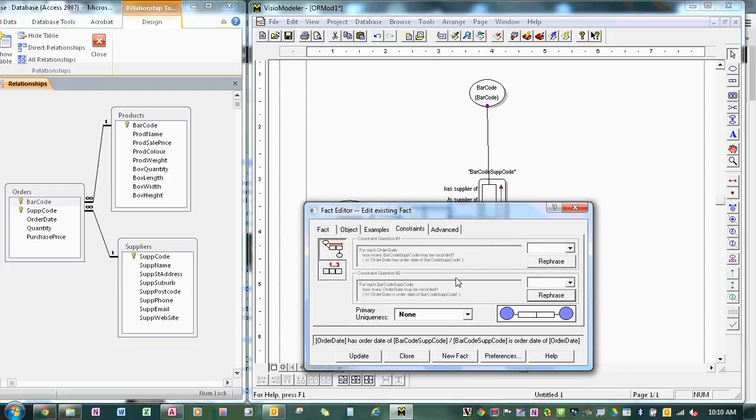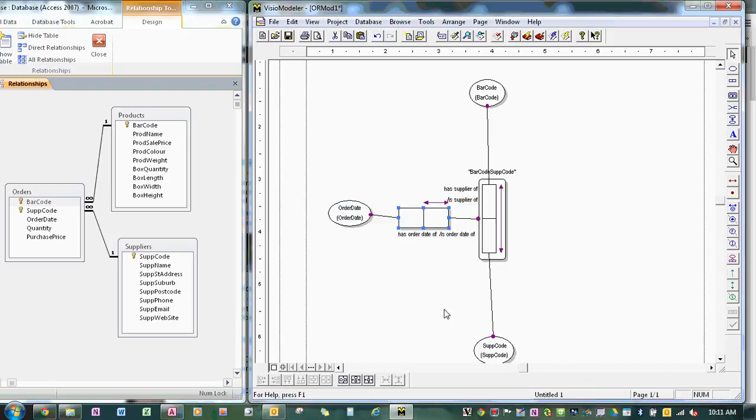Okay, so we hit rephrase. So each order date has how many barcode suppliers? What do you think? So can an order take place on more than one day, or more than one order occur on one day? Yeah? Okay. This one though, a barcode supplier code can only have one date, so it would sit like that. And we go update, and our little line sits on that side.